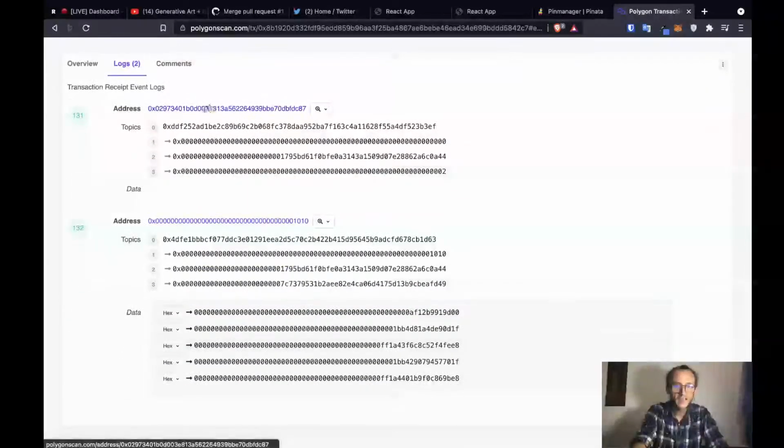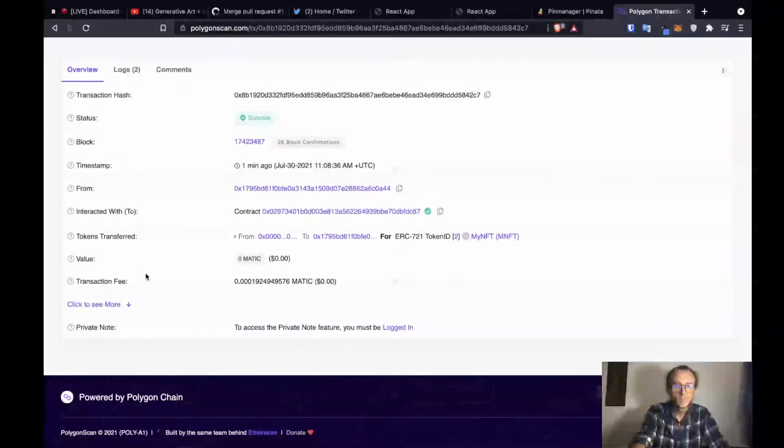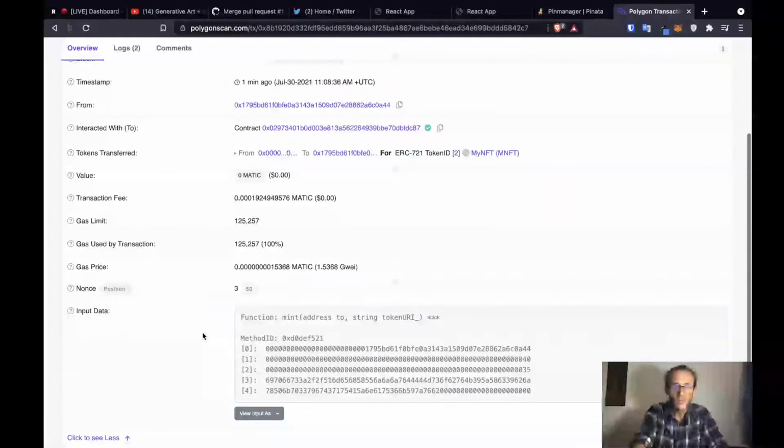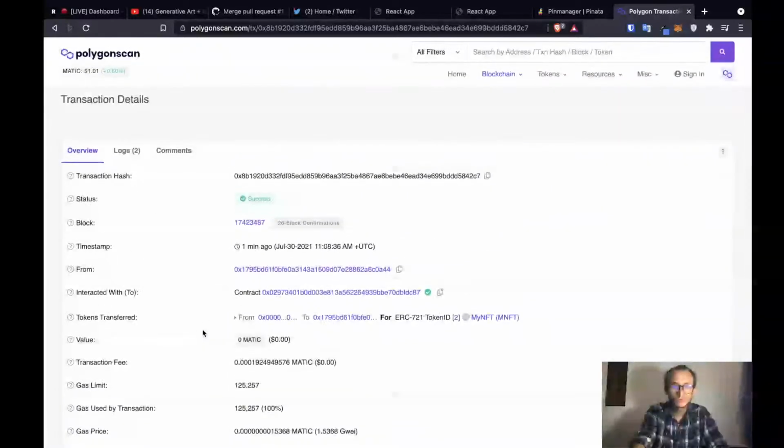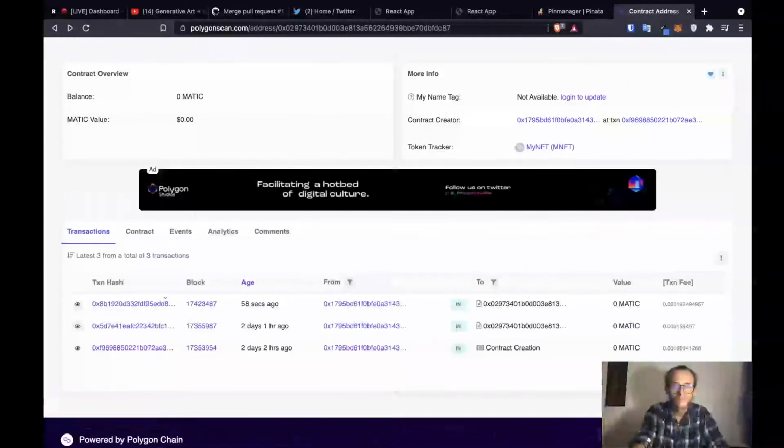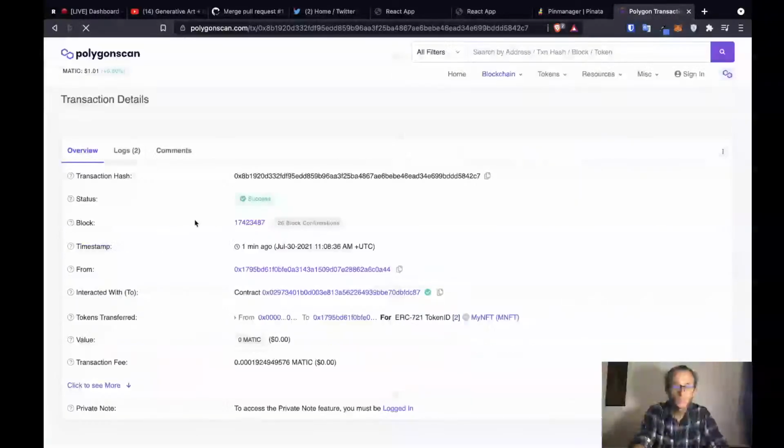we can see that it was transferred, and when we check it out, where was it sent to? And then here's our ERC721. So we did create a new NFT, and we've now minted an NFT.